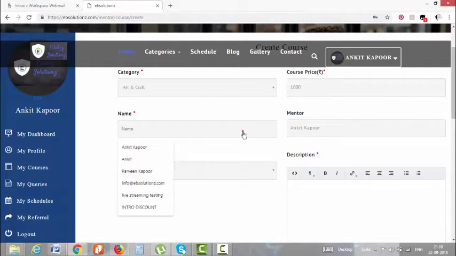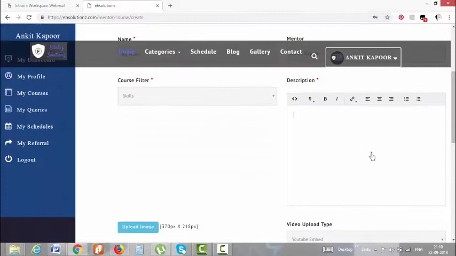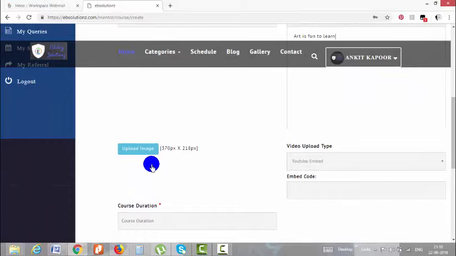So you have to fill the course name. For example, as I have chosen the category randomly as art, I am naming it Art as Fun. So the mentor is myself only. The course filter, I have chosen it to be under skill rather than education or business. You have to give a brief description about the course so that students can read and understand whether they should buy the course or not.